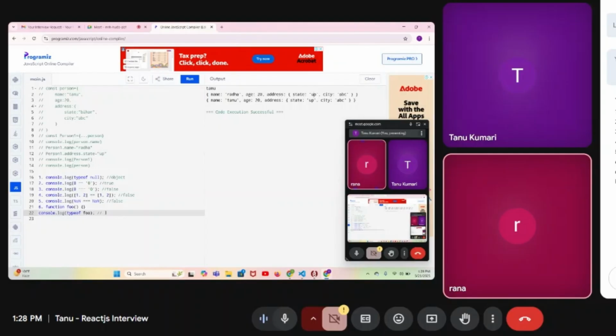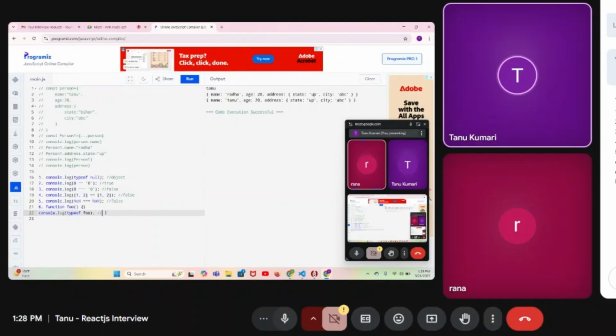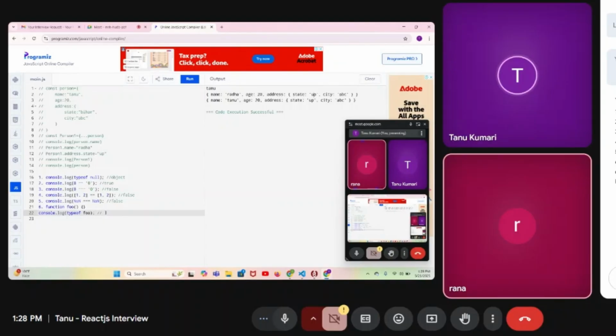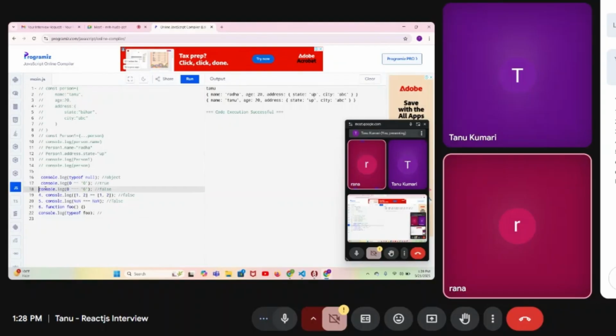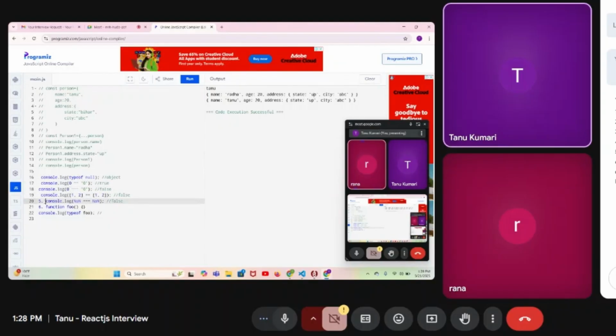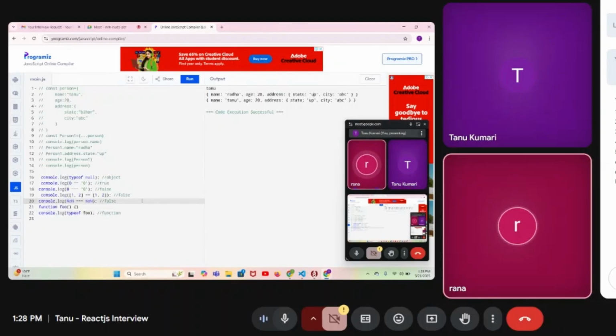Yes, sir. Can you please remove all the numbers 1 2 3 4 5 6? Before console, there is 1 2 3 4 5 6. Okay, yes, sir, remove that. Yes, sir, it will give the error. Okay, so are you sure these are the correct answers? Yes, sir.